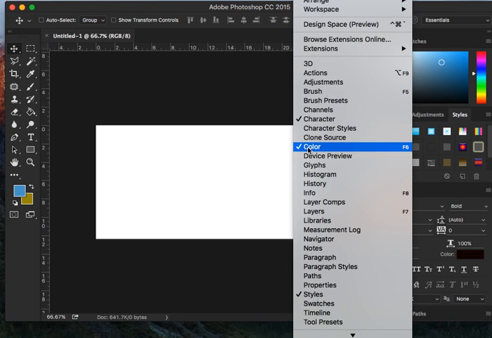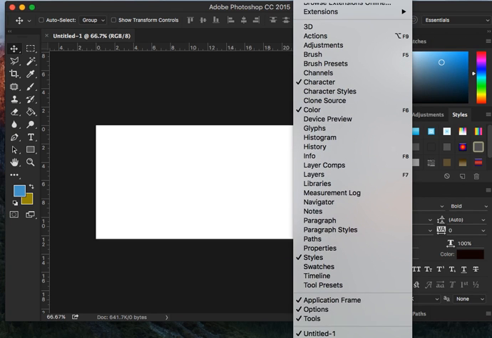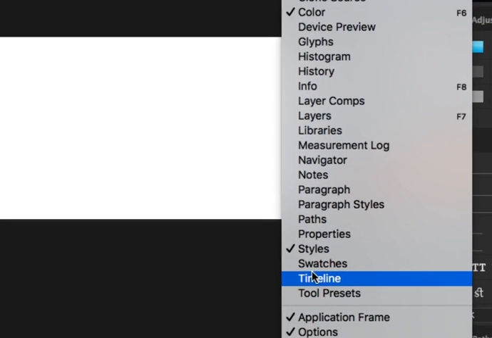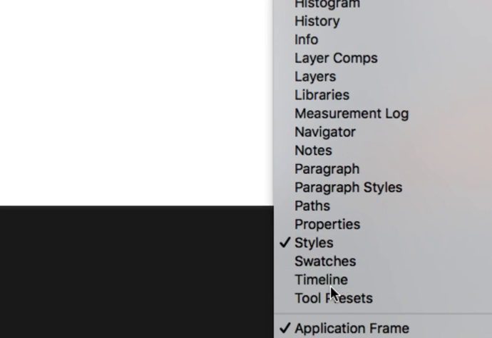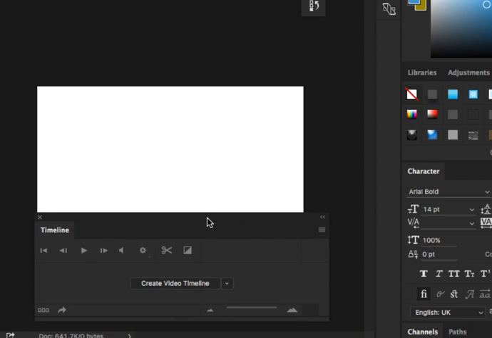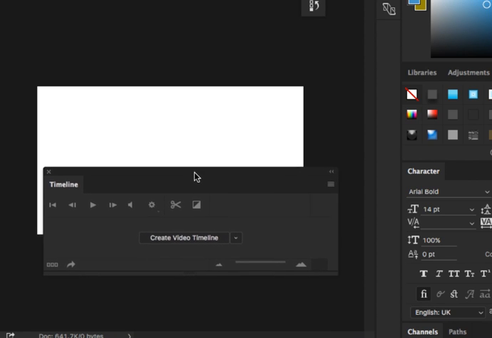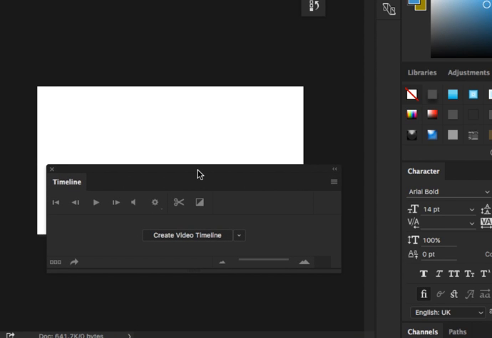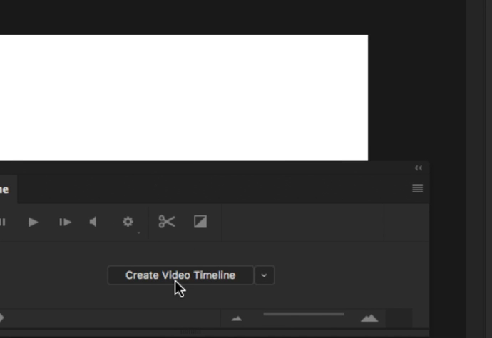Now I need to go to Window and open up my timeline. So where's my timeline gone? There it is. So timeline. I'm going to click on that, and my timeline will open. So at the moment it's free flowing. I'm just going to put it there so you can see, and I'm going to go here. I'm going to go to Create Video Timeline.